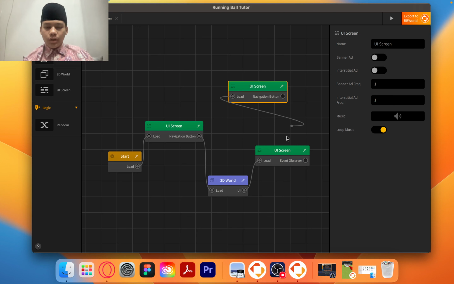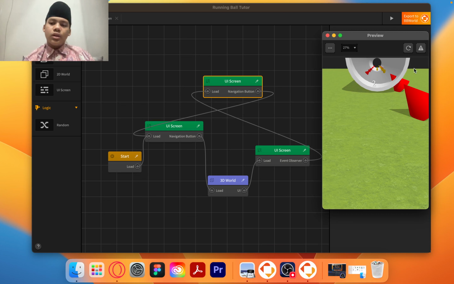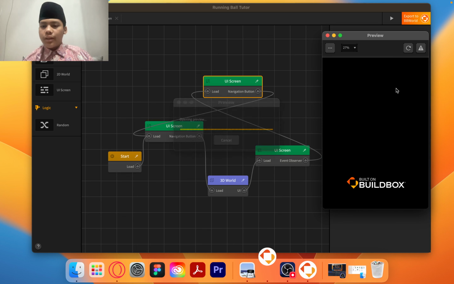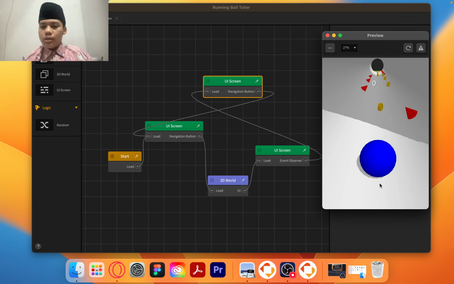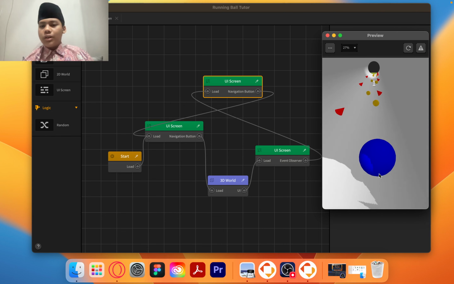And just like before, connect the load on event observer UI screen, the game over, go back to UI screen, UI screen start. Okay, now let's see the preview again. It should be working now. Okay, now it's working correctly, as you can see. Okay, let's click it again. Okay, now the game is done.